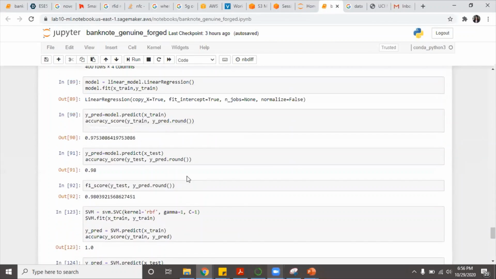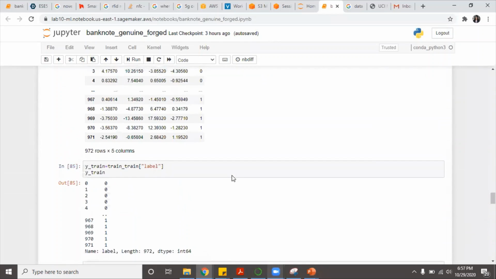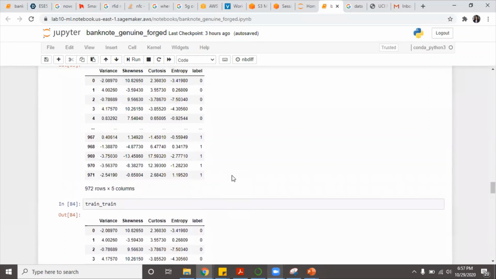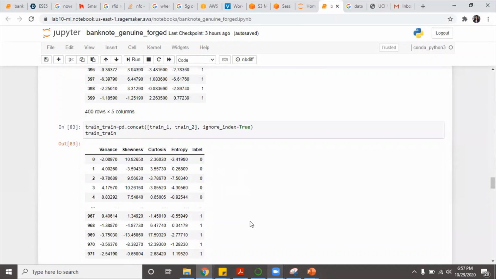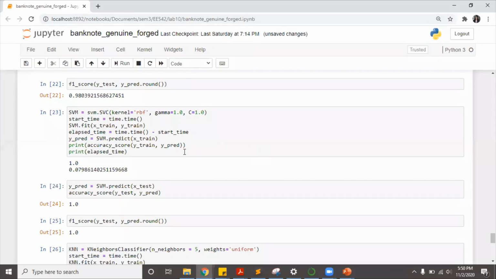So here we have executed 4 algorithms for the banknote authentication dataset. From the results of accuracy and F1 score of the 4 algorithms, we can observe that SVM and KNN give the best performance. So now to decide the best algorithm for our dataset, we measured the time taken to train the model. So let's get back to the code.